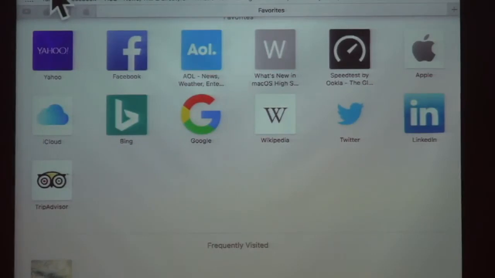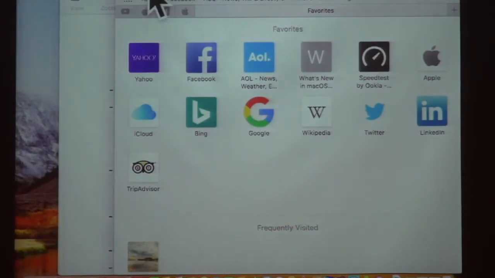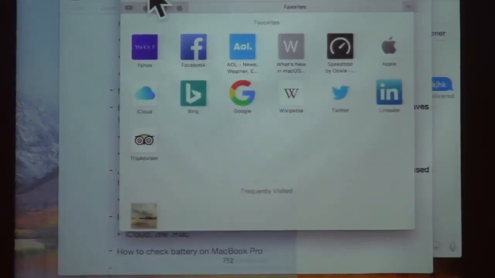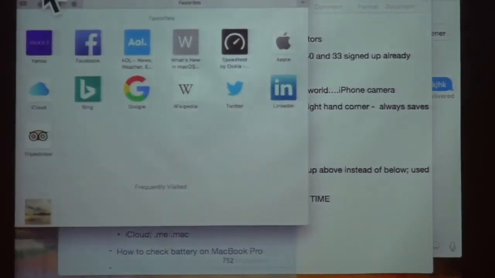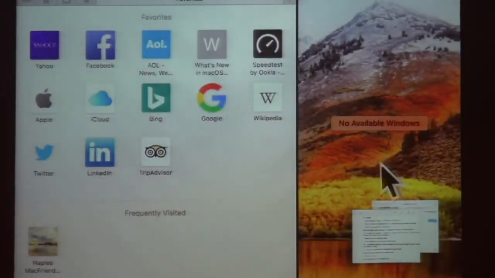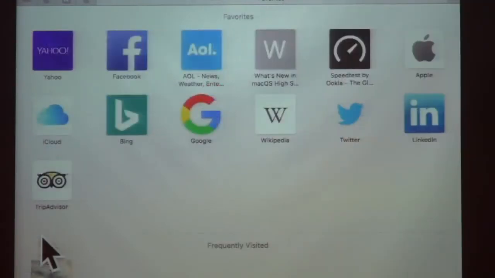Split screen, how do you get to that? You hold down the green dot. You see the blue panel? That makes this one go over here, on whatever application you're in. And then I can open one of these. It says I can't do that, so I have to open something other than that. Come on. How about if I open this one?